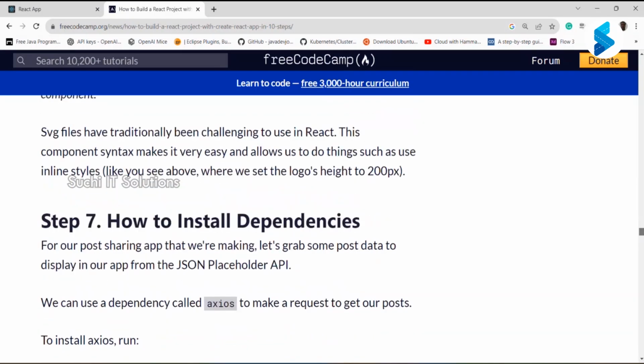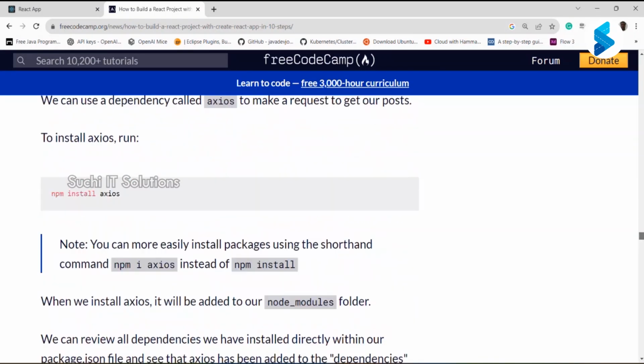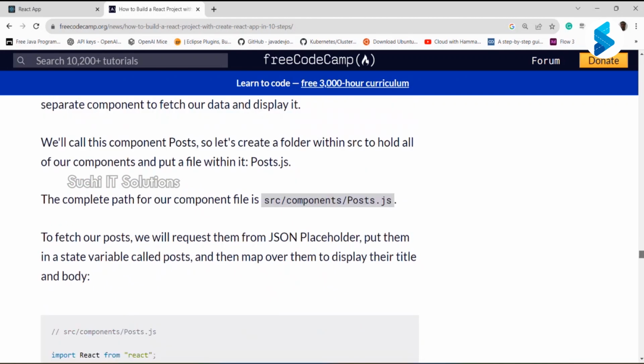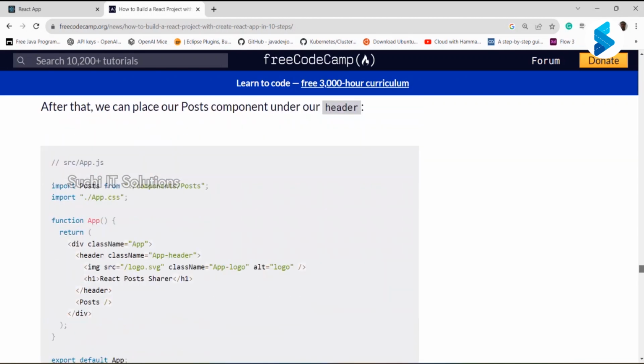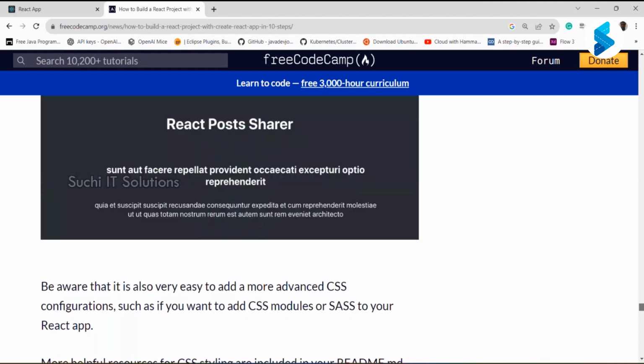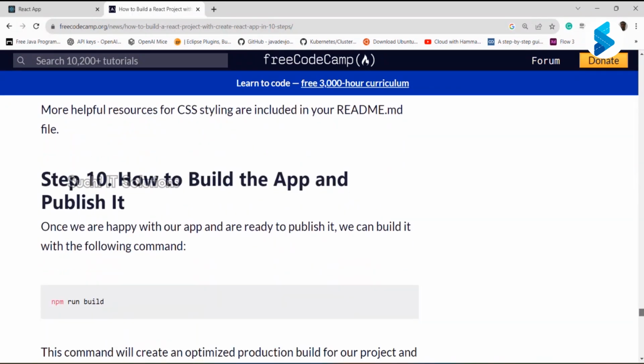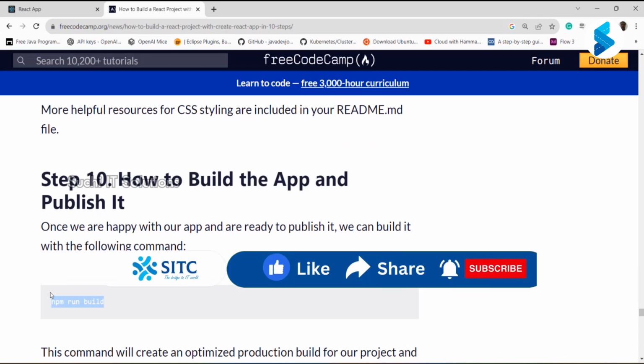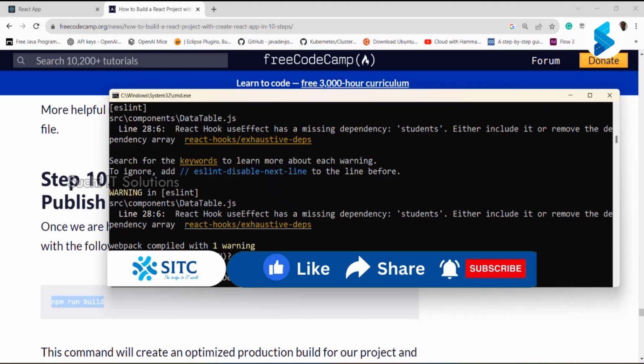This is not at all important. You know all these kinds of steps. Only one part you need to understand, that is nothing but the build part. See, this is the one. For the command, how to build the app and publish, you need to use npm run build. So this is the important one.